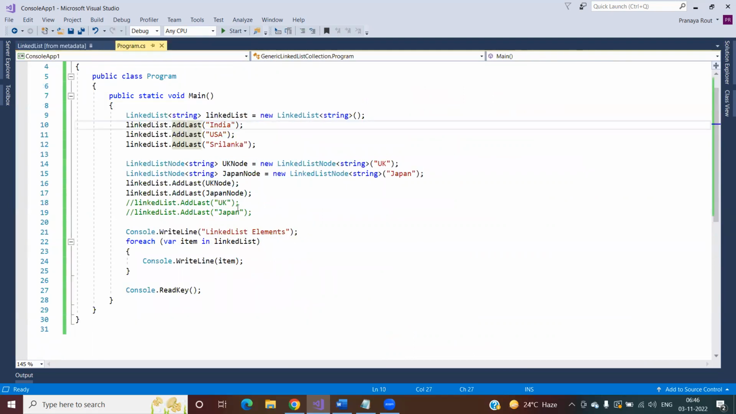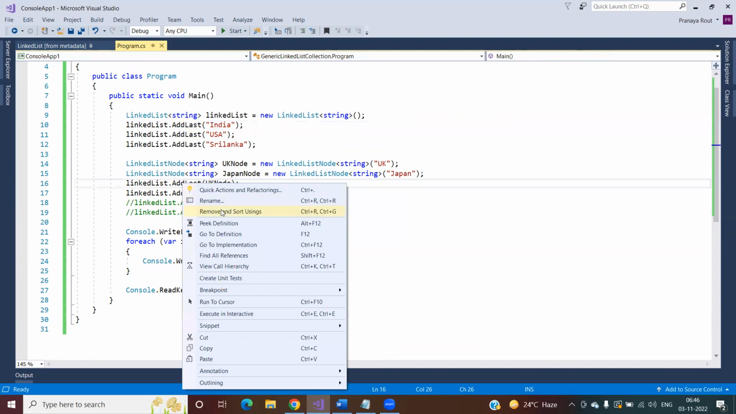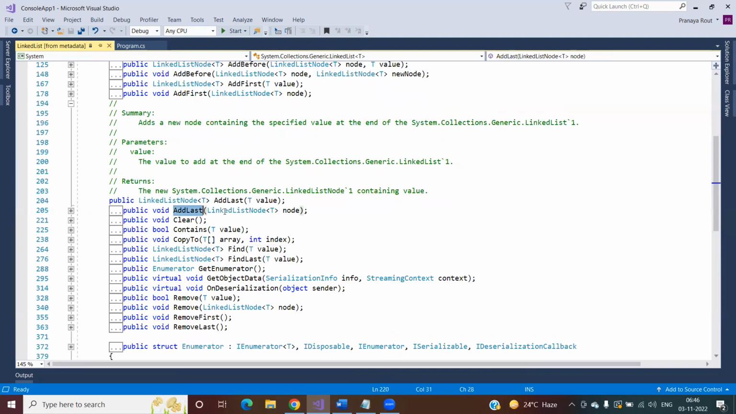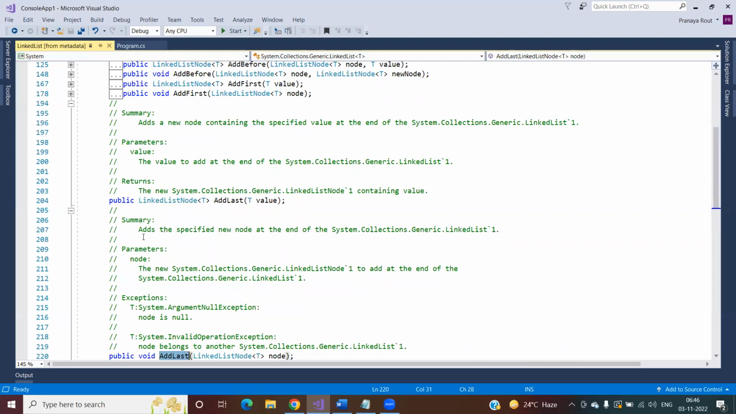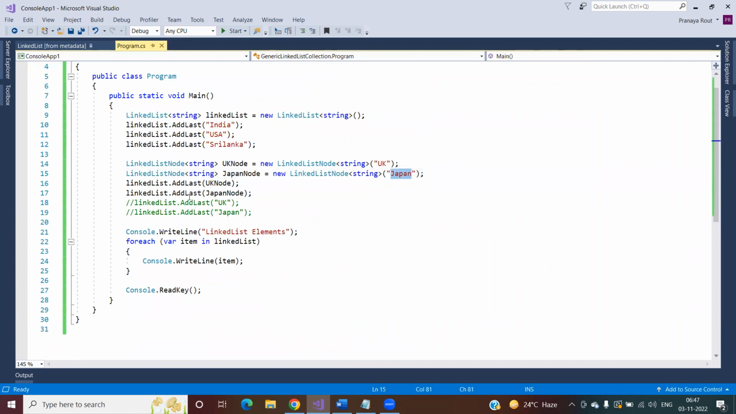Coming to the other example, where we are using AddLast with a new LinkedListNode. In this case, you can see it takes a LinkedListNode, and the definition says it adds the specified new node at the end of the linked list. So here it is also adding a new node which contains the specified value. It is going to directly add that node, and in that node we have already specified the value, right?